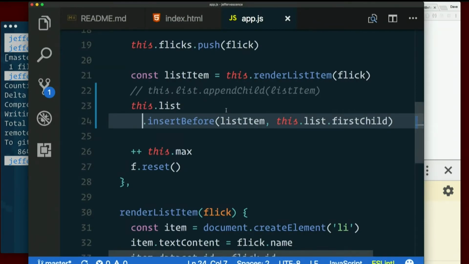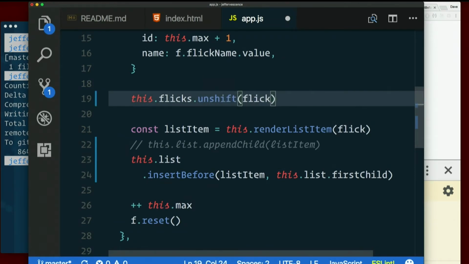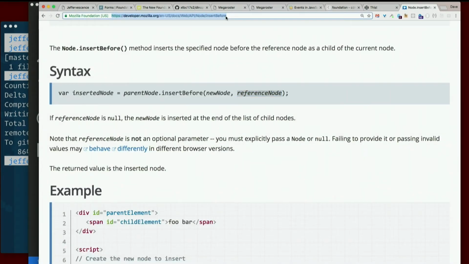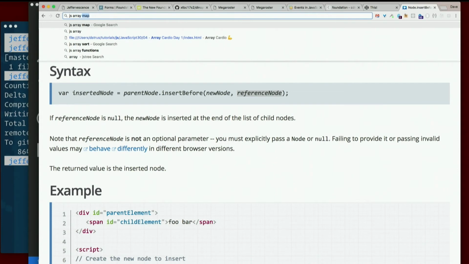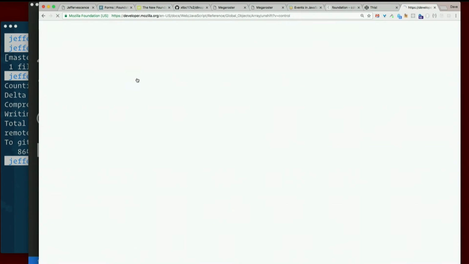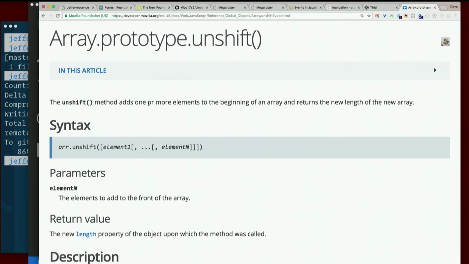How do we add something to the beginning of an array instead of the end? Push adds it to the end. Right, that's right. Unshift. Why is it called unshift? Let's see if we can use our friend MDN again. JS array unshift. What do you know? It's the first result again. The unshift method adds one or more elements to the beginning of an array and returns the new length of the array.